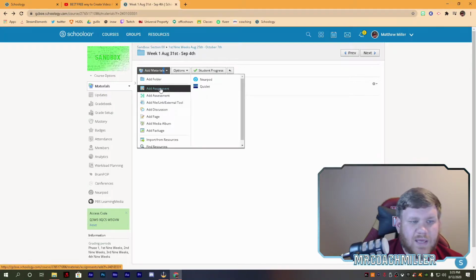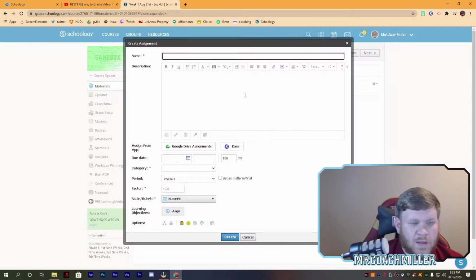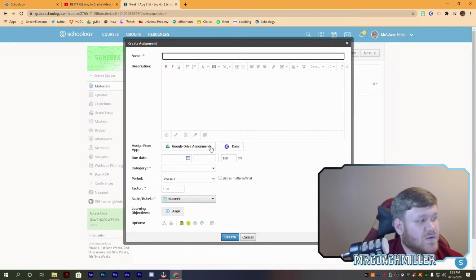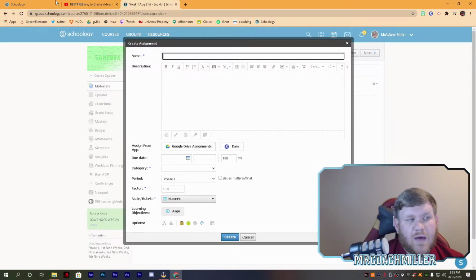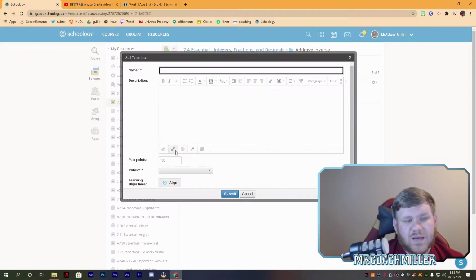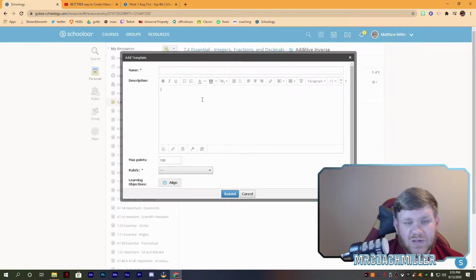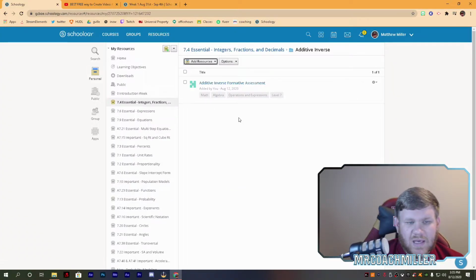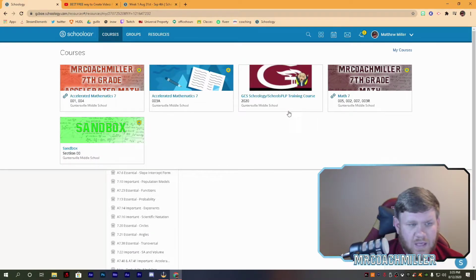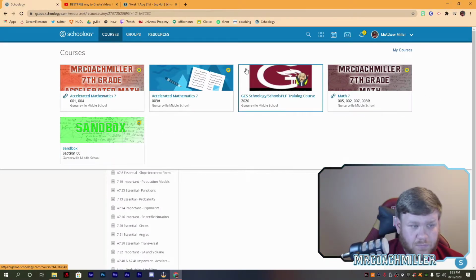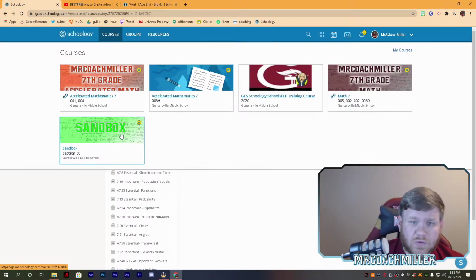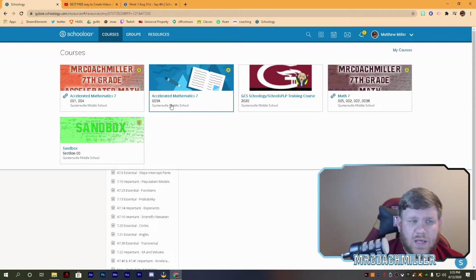If I try to make an assignment in here, I have all these extra options. And for me, these two are very important for what I'm doing. It may not be that way for you. I've also had trouble, sometimes links and things do not attach in here and save in your resources. So, for right now, I would make some sort of sandbox course to do all this stuff in, and then you can copy it over.